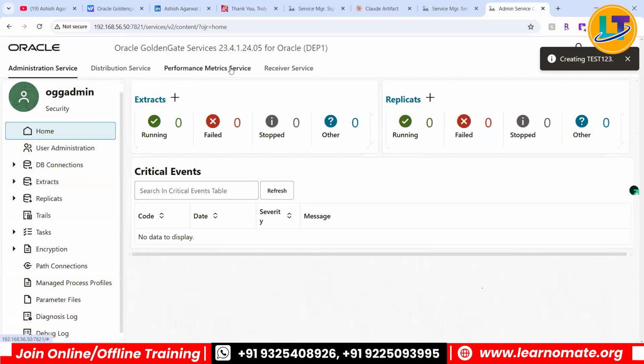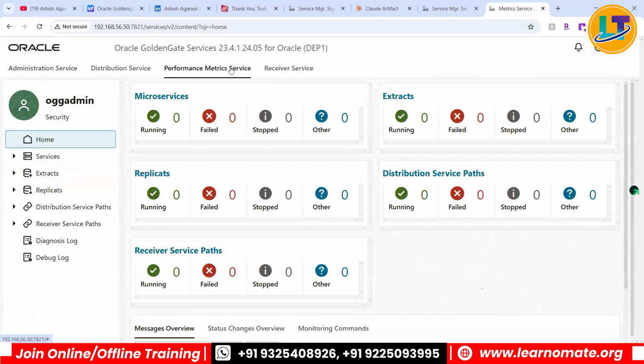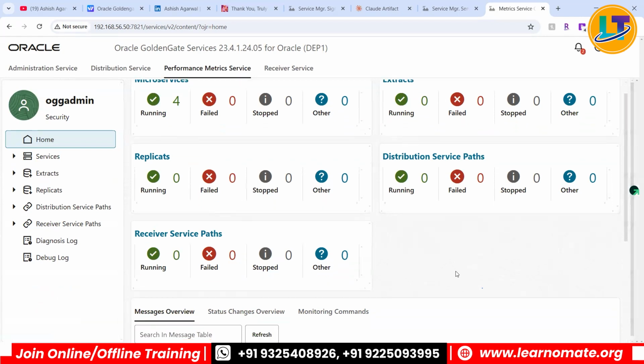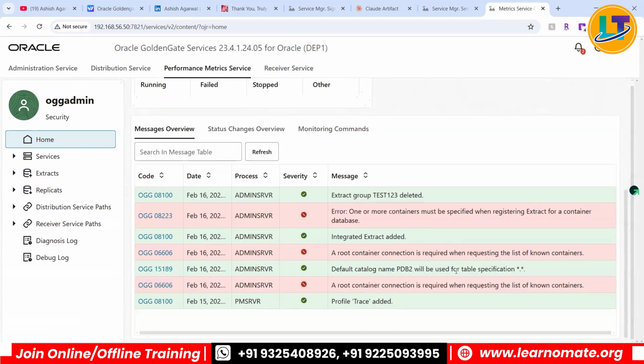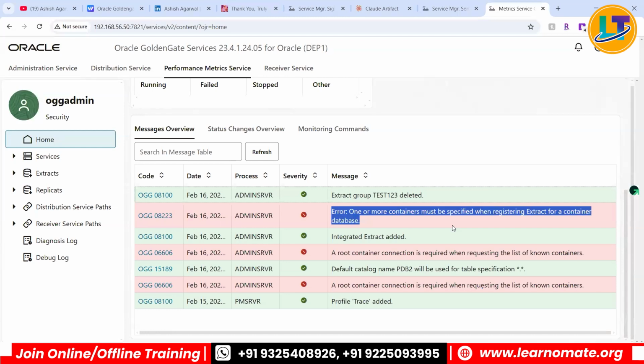Now, it also has your performance metrics. See the look and feel of your performance metrics server. It's completely changed from 21c to 23ai. This is how your 23ai looks. When we tried to create test123, it says one or more containers must be specified when registering. We didn't register the process, so that's why it didn't start. You can see the error; it didn't continue at all. The process which we created didn't get created.